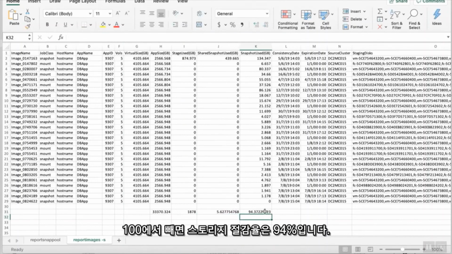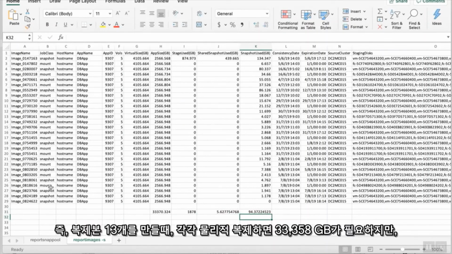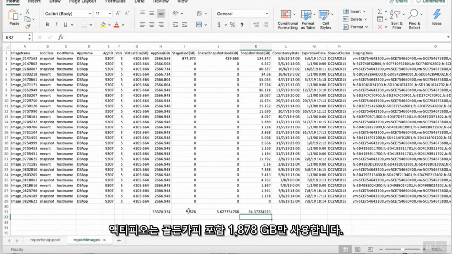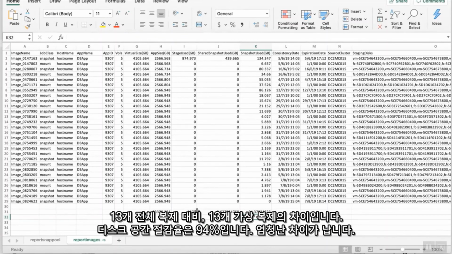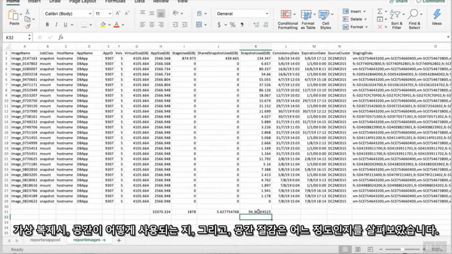it's a 94% saving. So in other words, if I had 13 separate full copies on disk, they would consume 33,000 GB, but instead, including the golden copy, I'm only consuming 1878, which means that the before picture, 13 full copies, the after picture, 13 virtual copies, I'm saving 94% of my disk space. That's huge. And it's a great example of how I can demonstrate where the space went and demonstrate the benefits of using virtual copies.